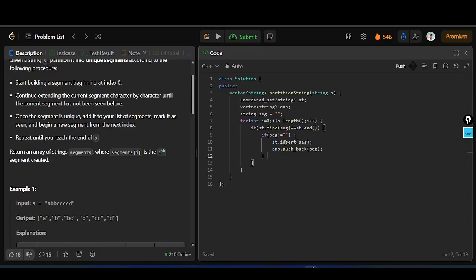Else, since we are starting with the next index, we are going to reset the segment to that particular character, s of i. Else we are going to take segment plus equals s of i.